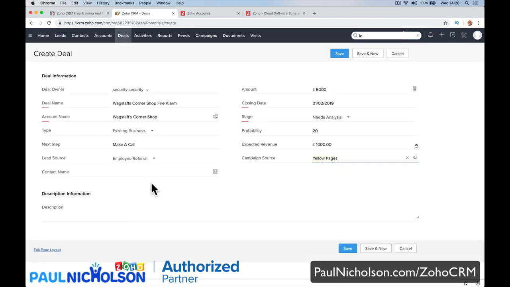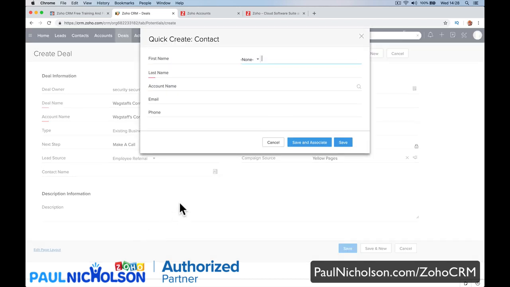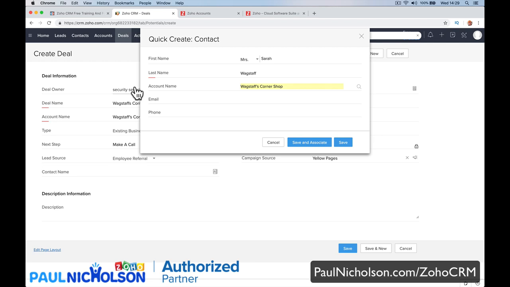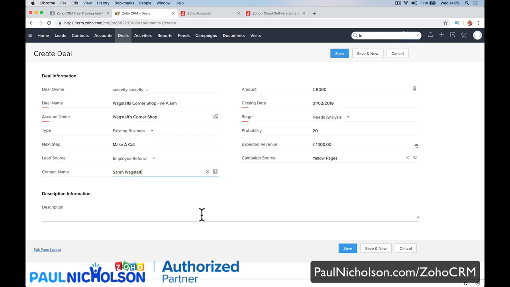Save and associate a yellow pages thing, contact name. We're gonna need a new contact, Mrs. Sarah Wagstaff. Account name, it should come up if we start. Wagstaff's, associate that, email, sarah@wagstaffs.com, phone number if you've got it. So that tags in the contact.